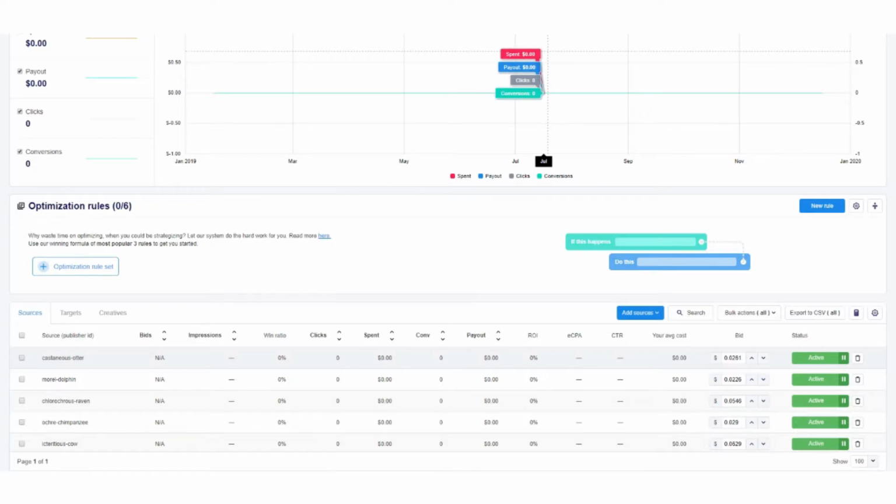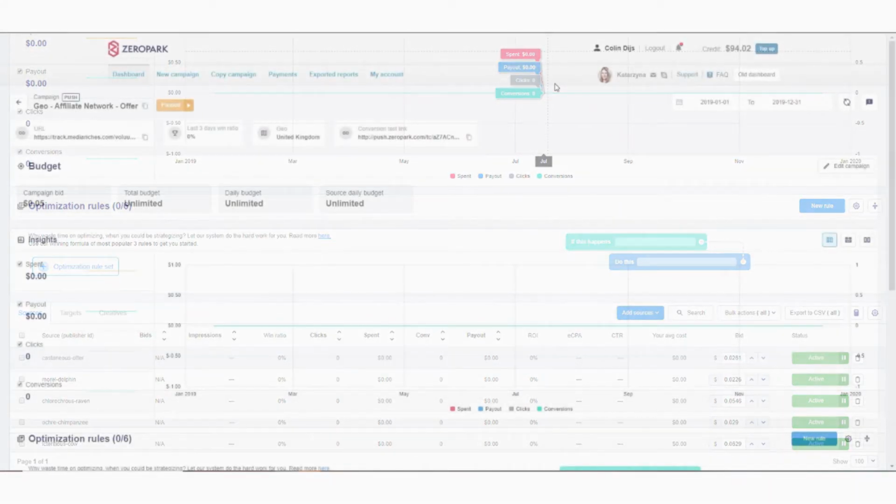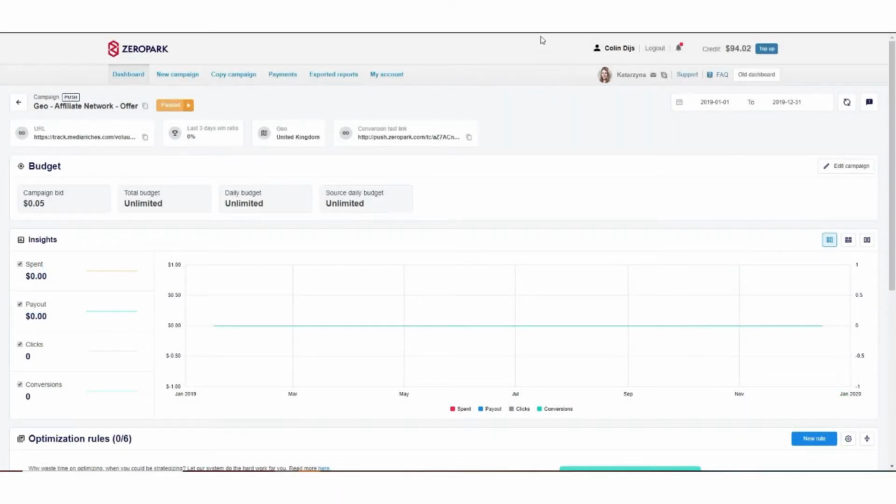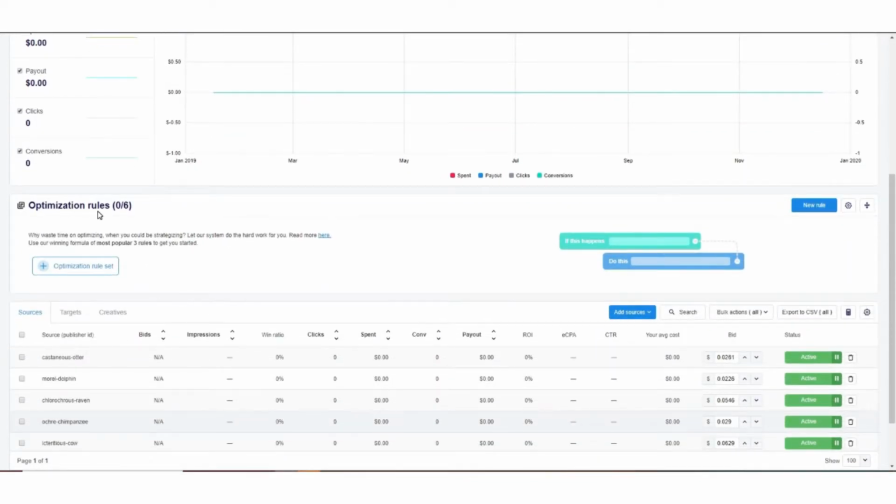So, automatic rule creation. The new look of the rule-based optimization feature allows you to create 3 most popular rule types with one simple click. And in order to do so, you must perform the following steps. So I'm already going to be in the campaign details view, so that would be step 1. Step 2, we're going to scroll down to the optimization rules section, and we're going to click the optimization rules set.